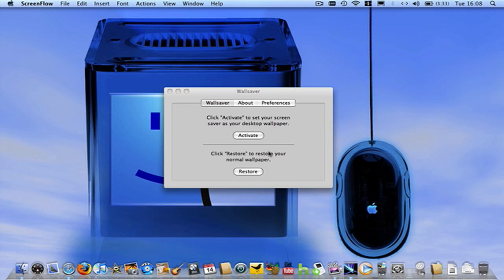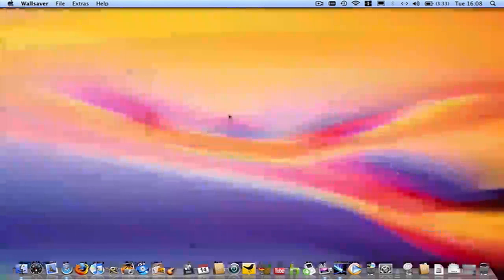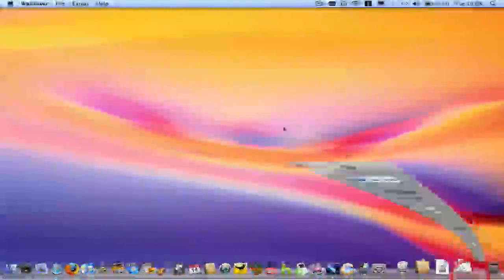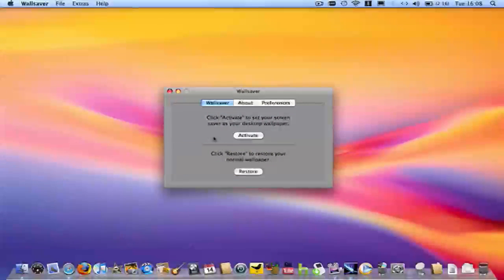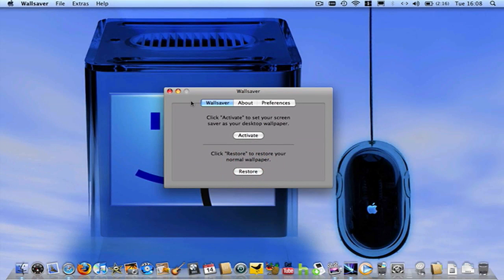WallSaver is where you can change the wallpaper, like Windows Vista has Dream Scene where the background moves. You can do the same on this. So if I activate it, you see here that my wallpaper is starting to move at the back. So yeah, it's really nice, but it does take up a lot of CPU. And if you're doing a lot of work on your computer, then it will slow down the performance, but it's really nice to have.